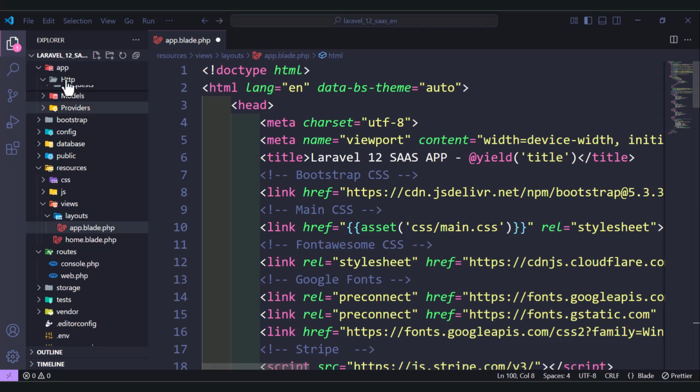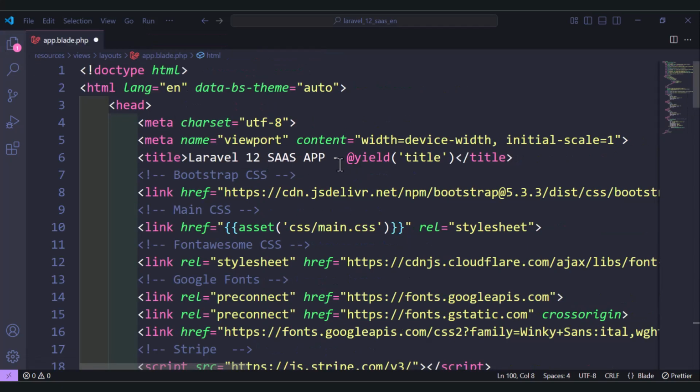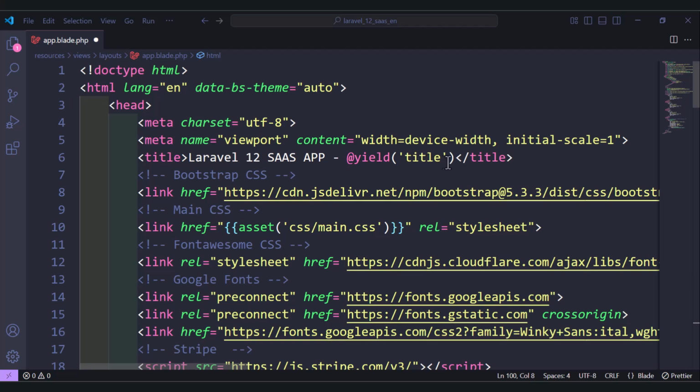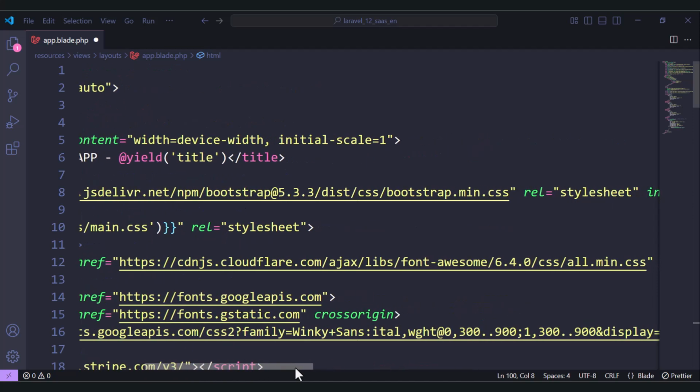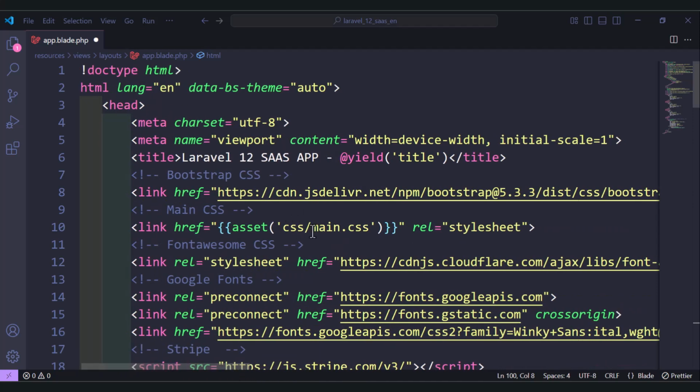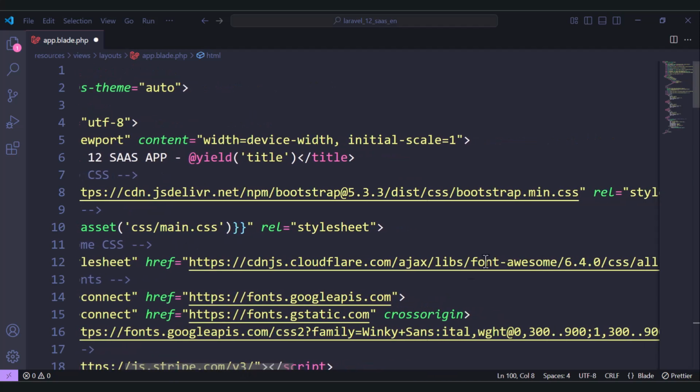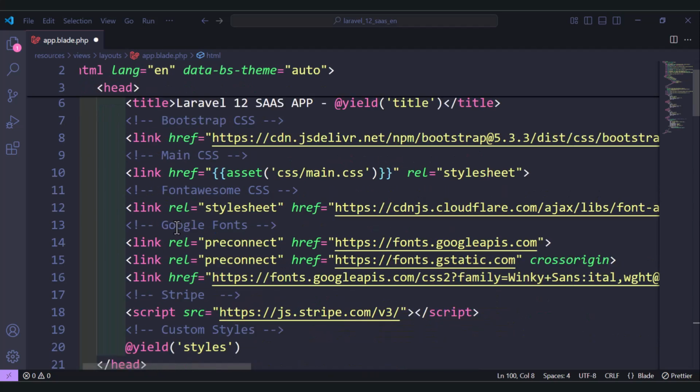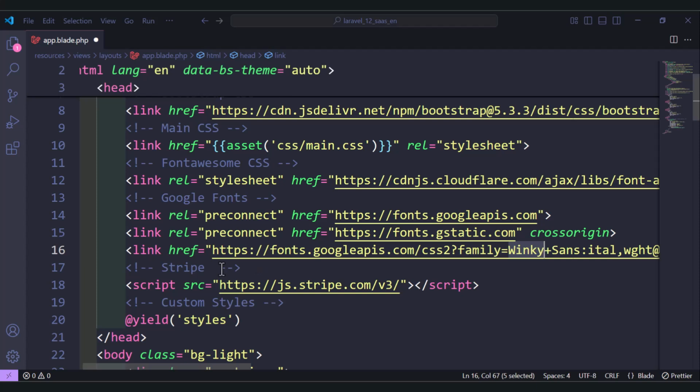So let's see what we have here. First we have the title, and here we can also add the title of each page. We have the bootstrap.css file. Also here we have the main.css file, which we will add later. We also have Font Awesome, so we can add icons, and here we have the Google Fonts, so we will add a font, which is Winky. And here we have Stripe, so we need js.stripe.com v3, so we can use Stripe.